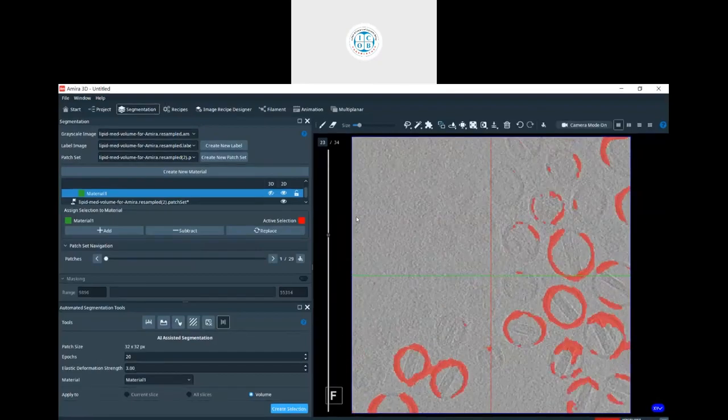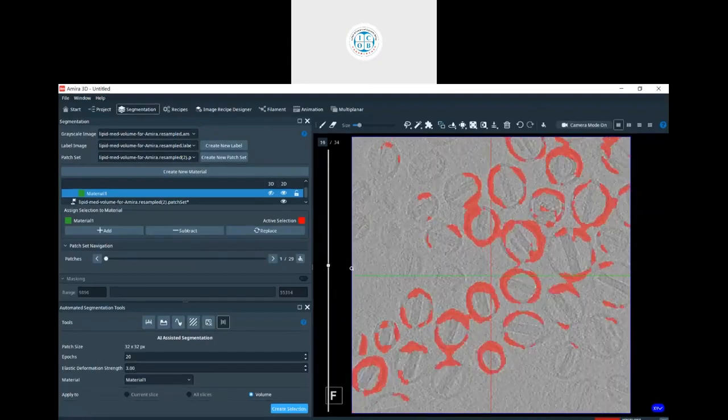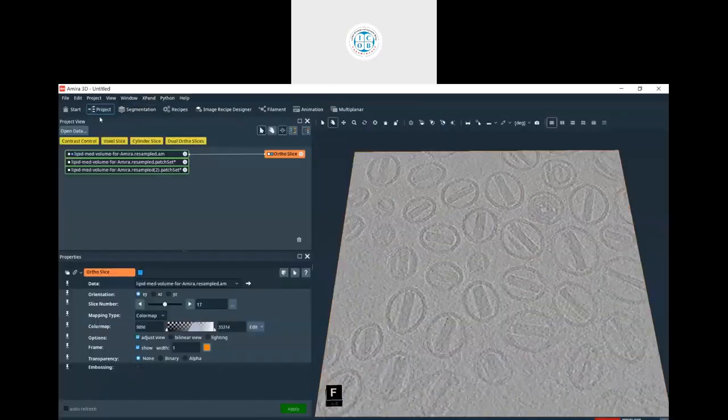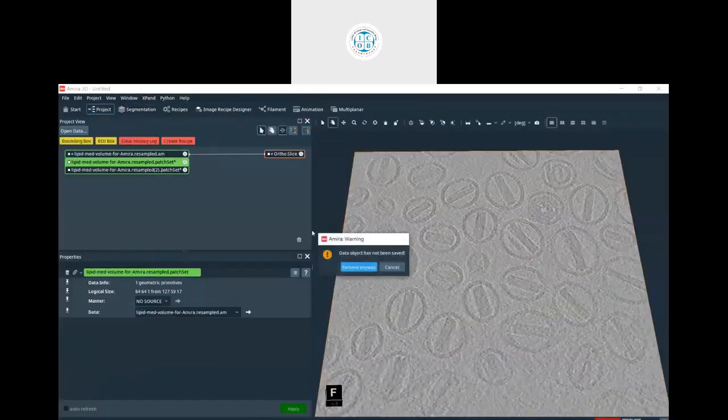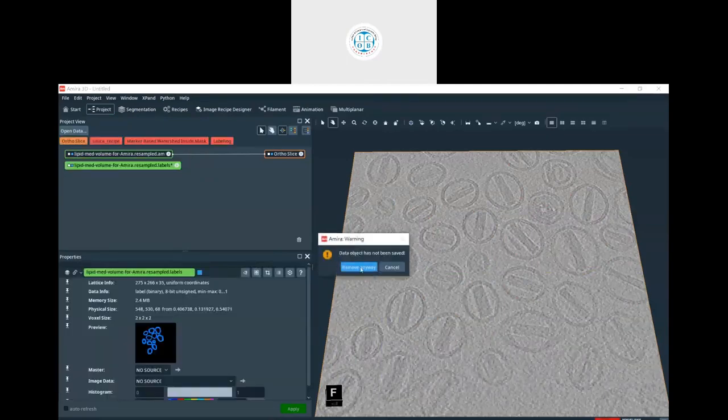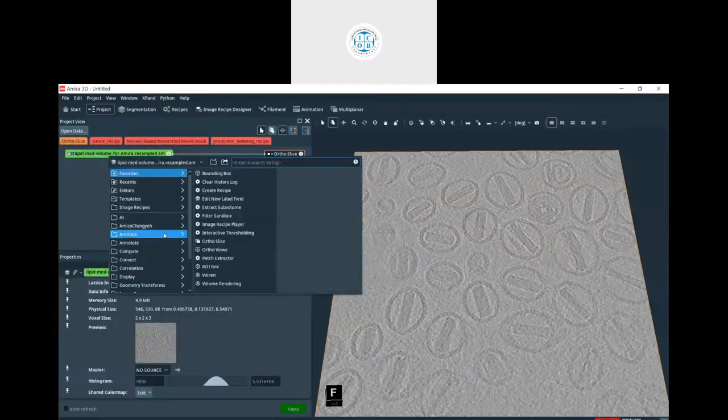Okay, so this was another case where we could use deep learning, I mean, use the artificial intelligence tools in Amira to help you do the image segmentation. Another case I have already presented in the slides: we have new features, namely the noise.